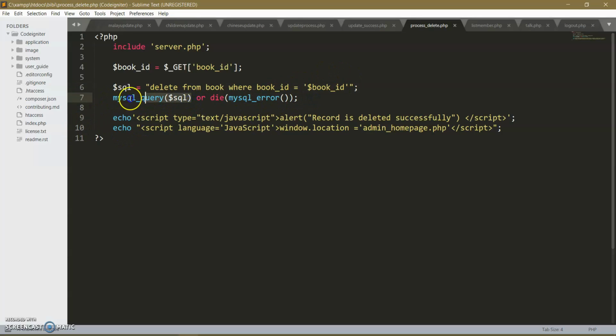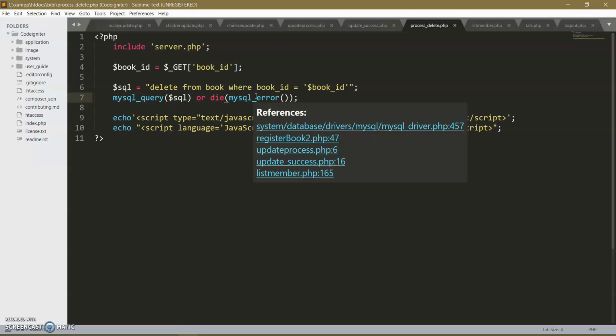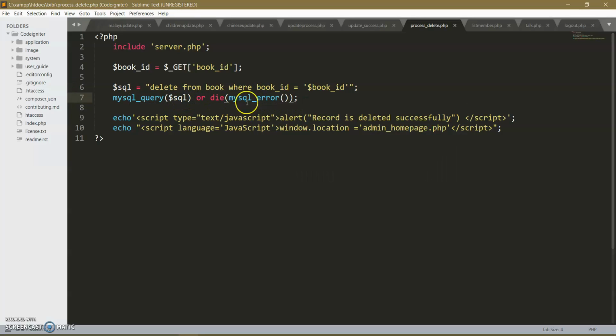If it is successful, it will delete. If not, it will have an error. If this book is deleted successfully, it will show the message record is deleted successfully, and it will have the URL link that will go to the admin homepage. If we click this URL, it will go to the admin homepage.